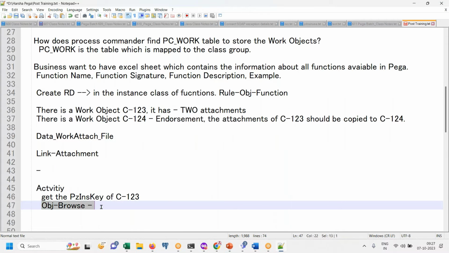Next, you said you are going to do Obj-Browse. Where do you do it, on which table? First of all, tell me in normal, simple English, what is your intention here? Obj-Browse you are writing means you wanted to fetch the records. Records from which table do you want to fetch? Again, the table that is mapped to the work class. Attachment table.